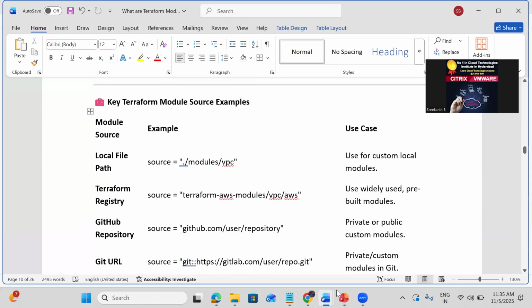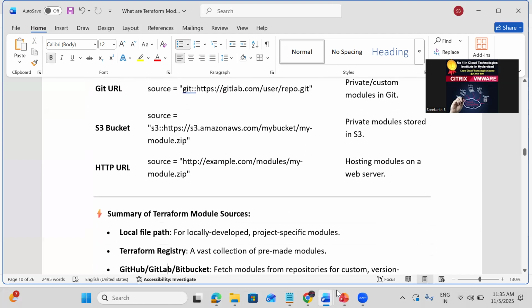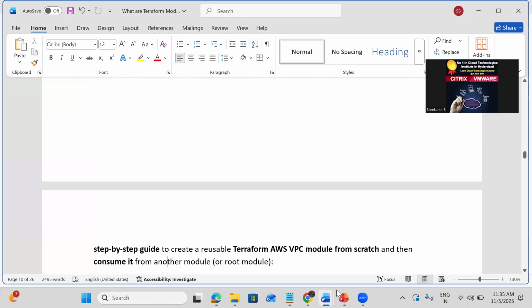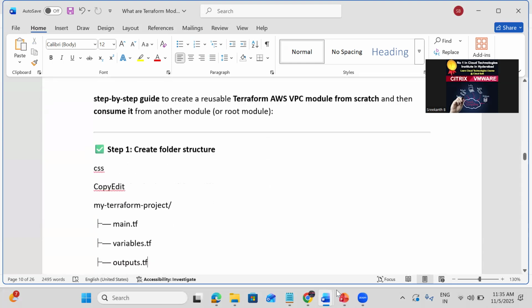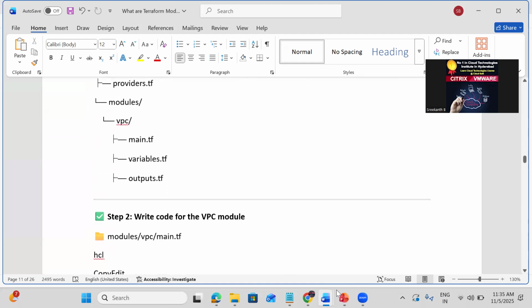Okay. So what are the module sources we have? Local file path, Terraform registry, GitHub Git repository or Git URL, web server URL, S3 bucket. So these are all the different sources, and then in the modules we are going to store.